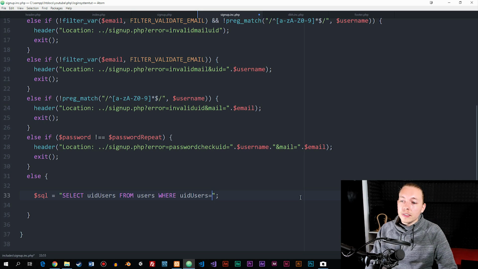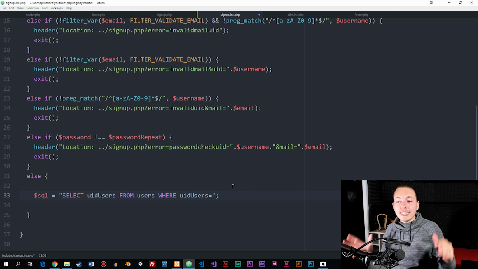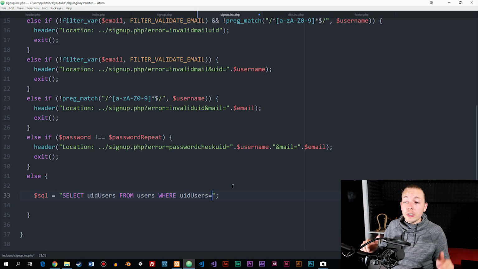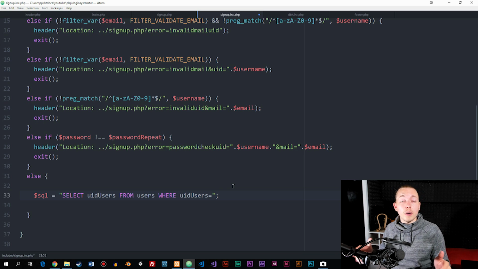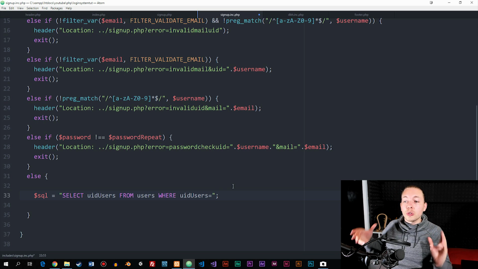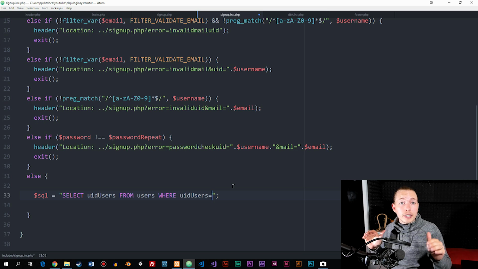Now, we're not going to take the username up here, copy it, and paste it inside the SQL statement, because we want to make sure we do this in a safe and secure way using something called prepared statements. Prepared statements is a way for us to run SQL statements inside the database without any person coming to our website and destroying our database by writing code inside the input fields.